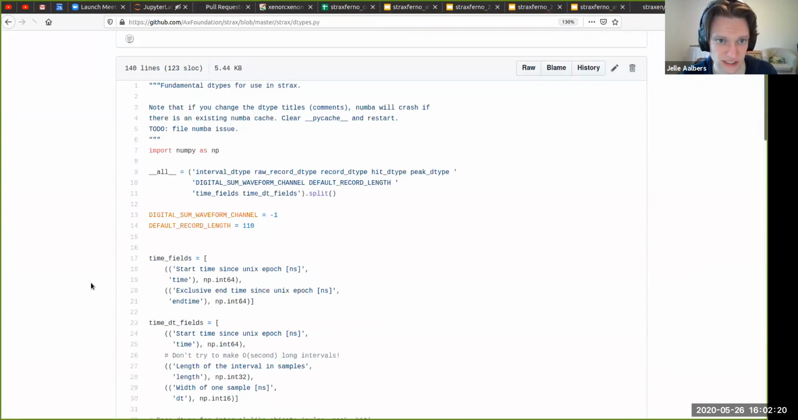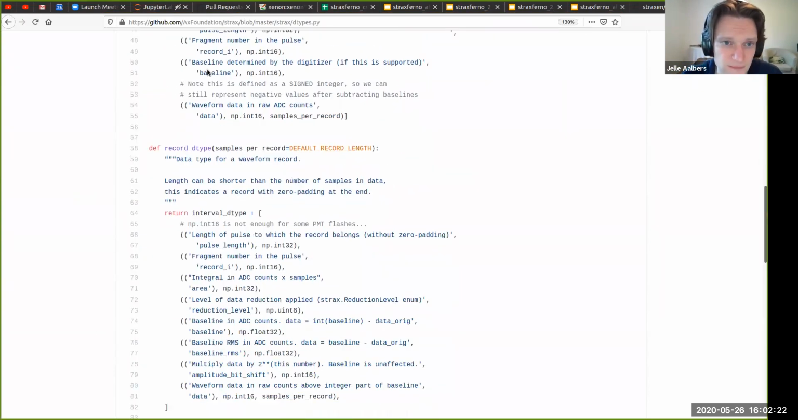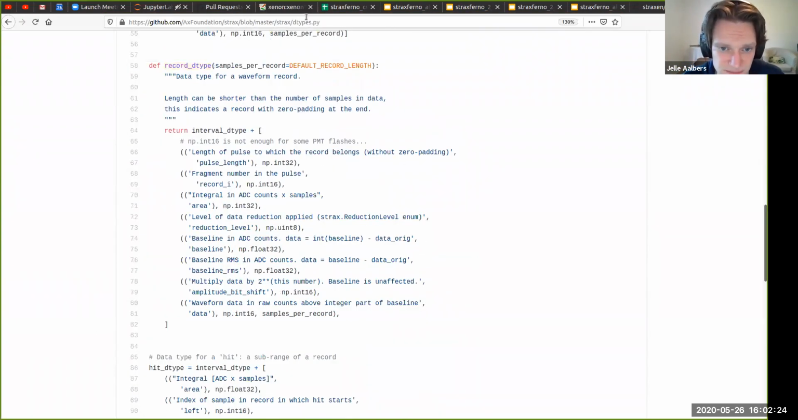So if I look at the record data type here, this is in strax dtypes. There's a field called amplitude bit shift. If you set this, that will tell strax that the data for this record should be multiplied by 2 to the power of this number. I think this is an idea that Chanyu worked out. And this allows you to get around this limitation that Daryl mentioned, that you have an integer overflow if you store too large values.